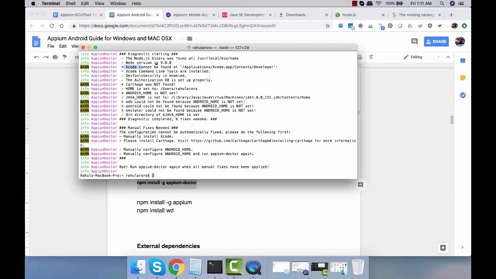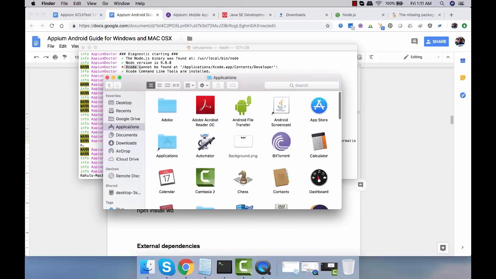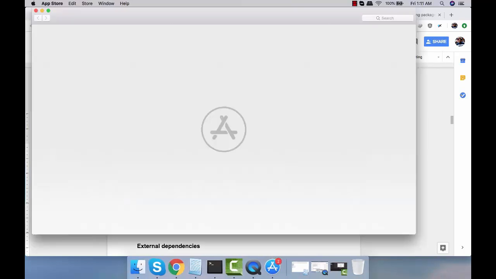Xcode, we will be using once we start with the iOS session, but still, this is a huge application, more than 2 GB. So in case you want to configure Xcode as well, the download and installation is very straightforward. You need to go to your App Store, and over here you need to search for Xcode.